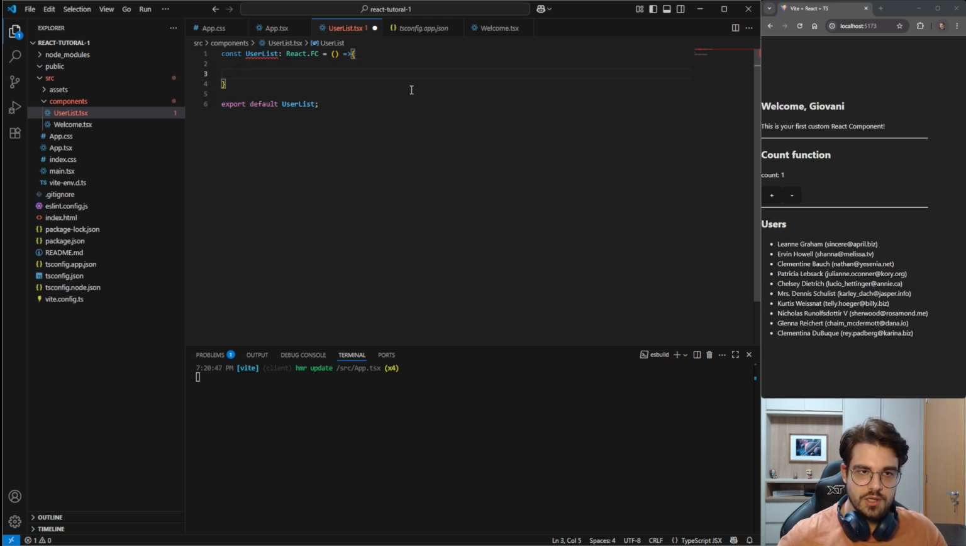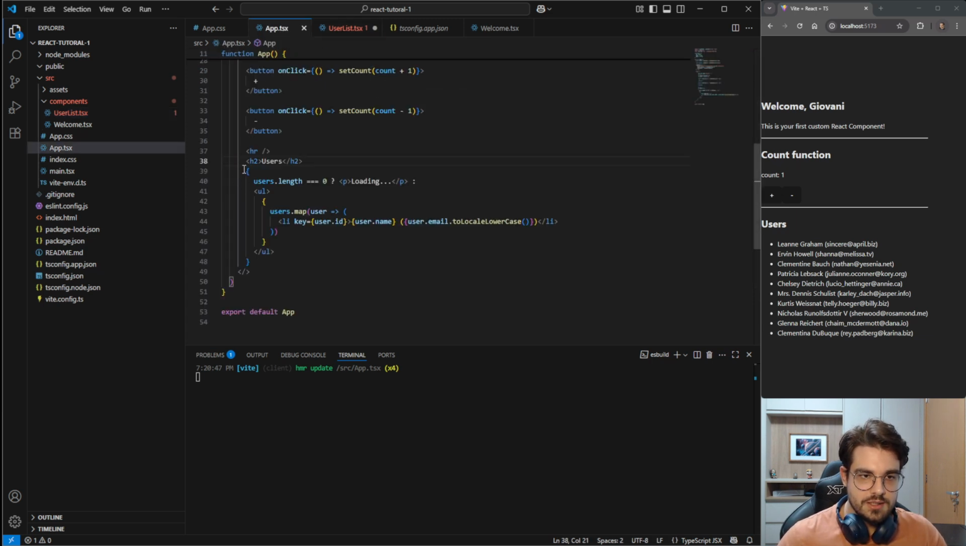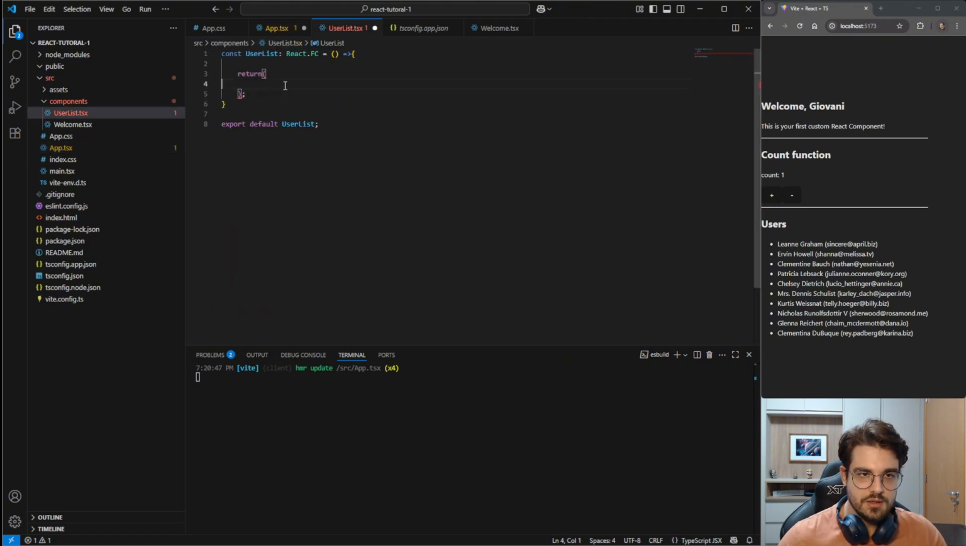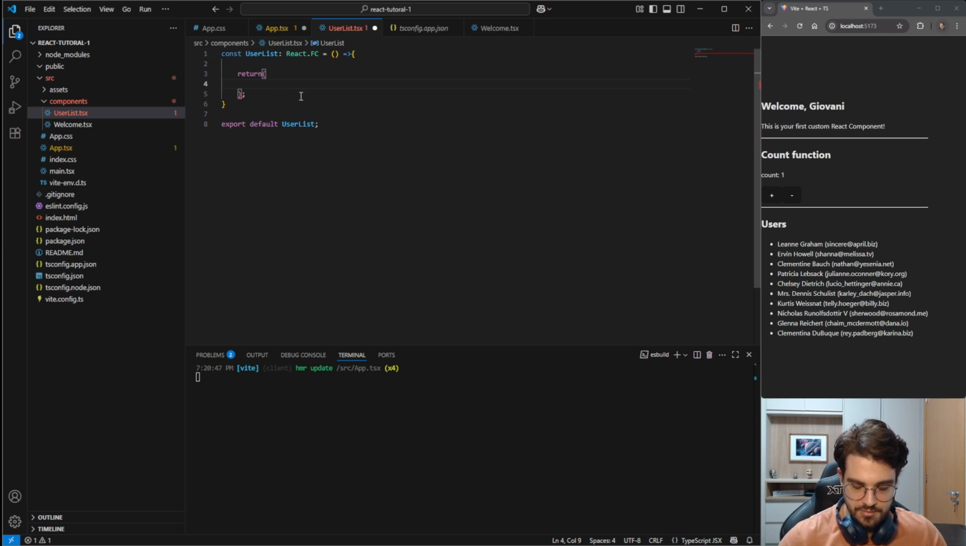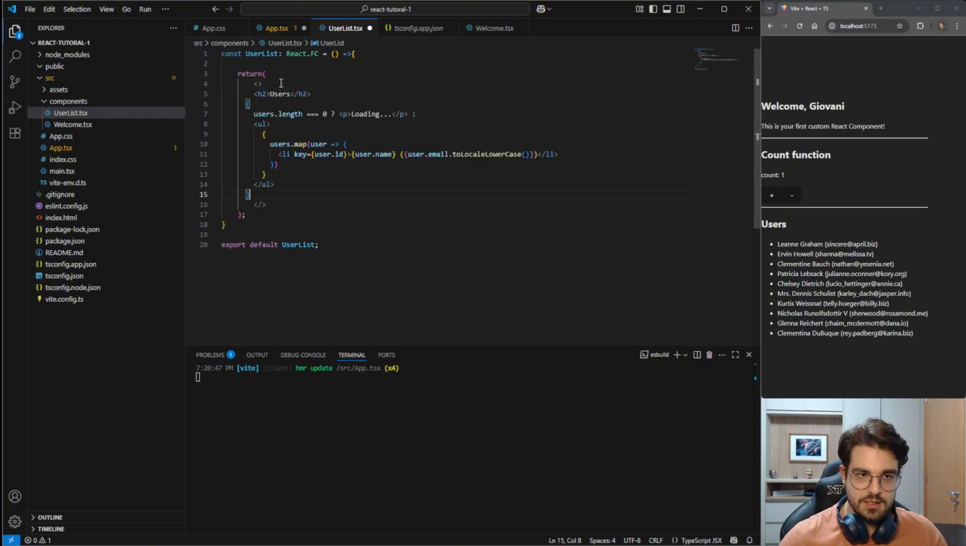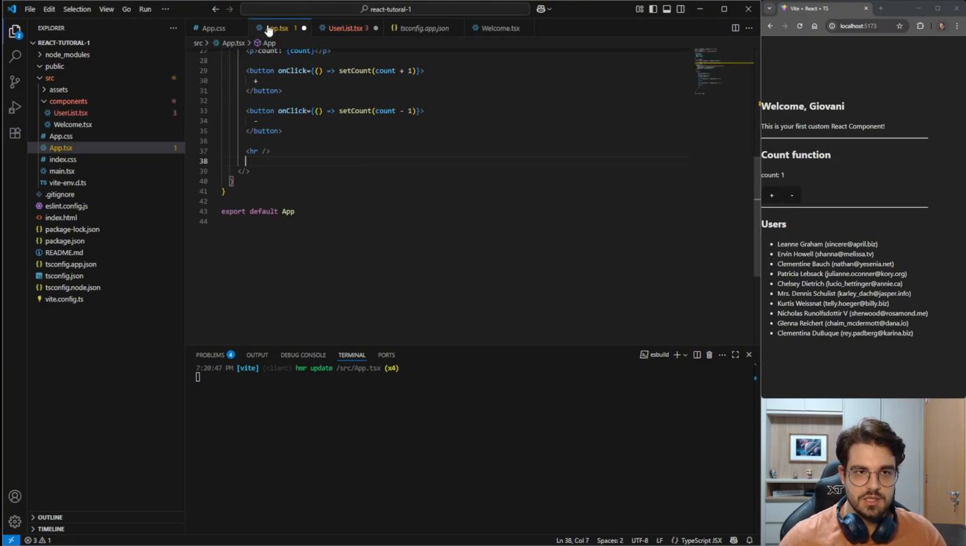Okay. So the return will be, I can copy these, copy all of them, cut and paste here. Remember, if you have more than one parent here, one or more children in your React component, it will not work. You need to put a main parent. You can put an empty component like that, and now it will work.